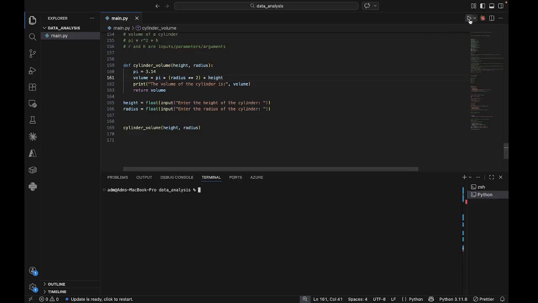Let me run it again. Now you see, enter the height of a cylinder. Python has already executed this page, but it has not executed the logic inside here, because this is a function, and this is inside the indentation. First, this is the one that we are now executing, and it is asking for the height. The height I'm going to give 10, and then it's going to ask for the radius.